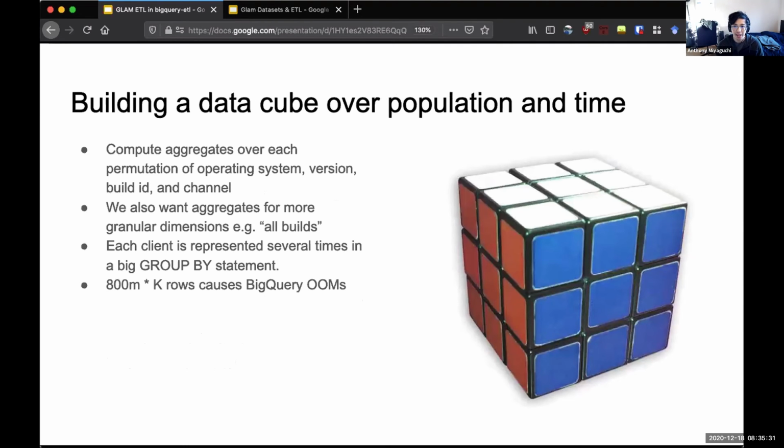So we have these gigantic data sets, and we want to build a data cube over the populations over time. A data cube is basically a gigantic group by count. We want to compute aggregates over permutations of our operating system versions, build IDs, and channel. And we also want to have more granular knobs on this. So we might want aggregates for Windows release 84. But we might also want to see the aggregates for all operating systems on version 84. So we have to do several layers of aggregates over the population.